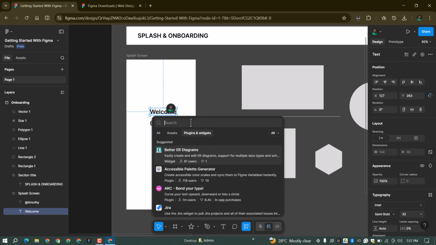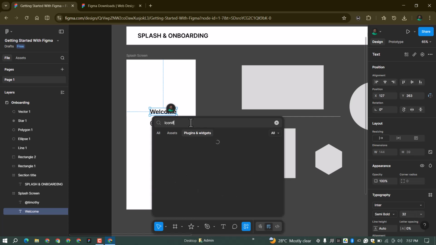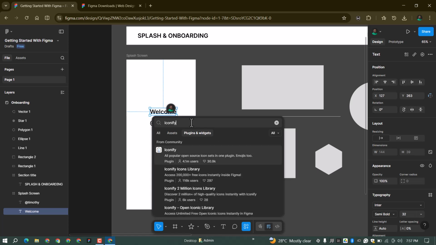You can use plugins like Iconify for your icons. So there are many plugins. I will be dropping some plugins that you can use as a designer. Let me say some plugins that you need to get familiar with as a designer, as a beginner. I will be dropping them on my LinkedIn and on my Facebook account. So you can just run plugins.